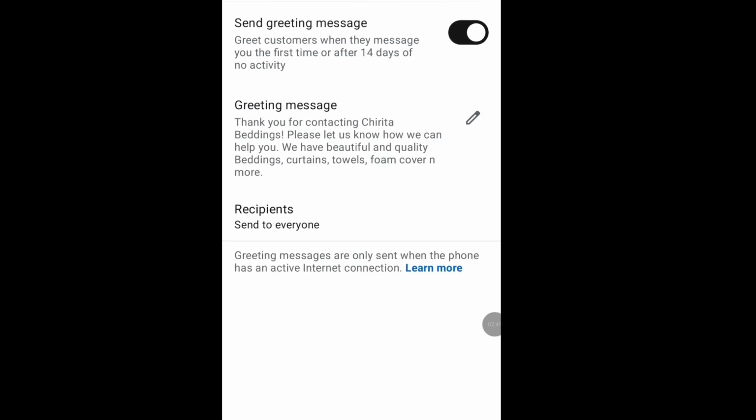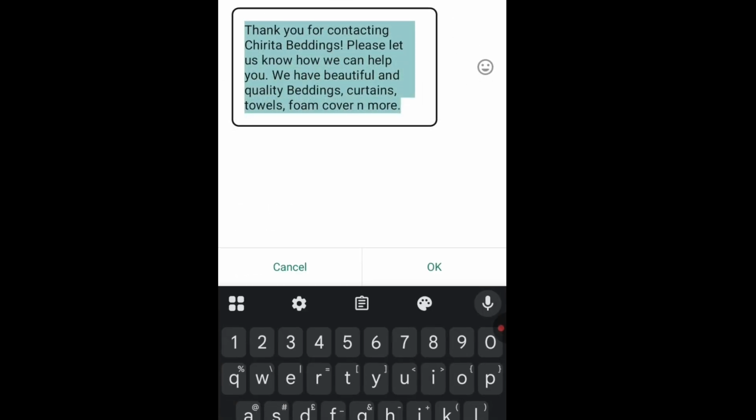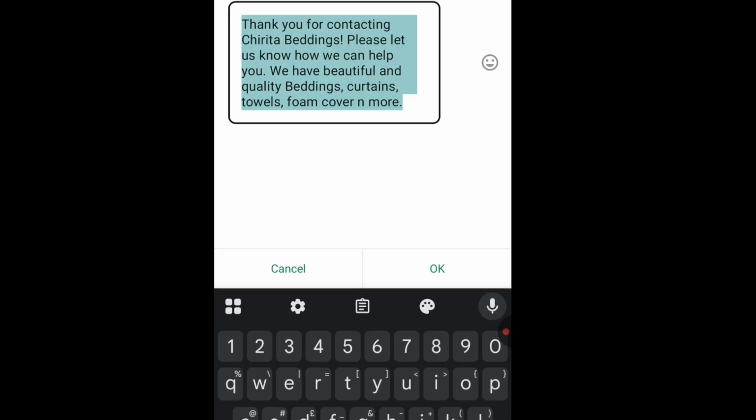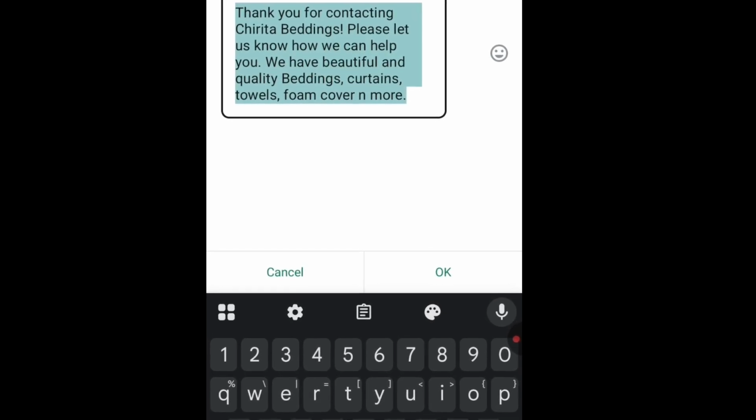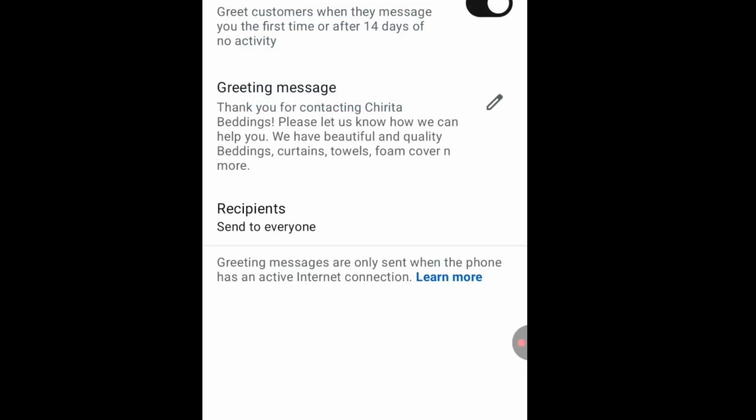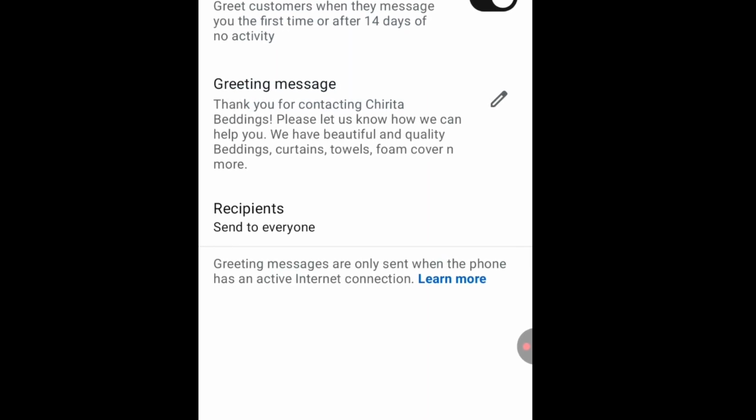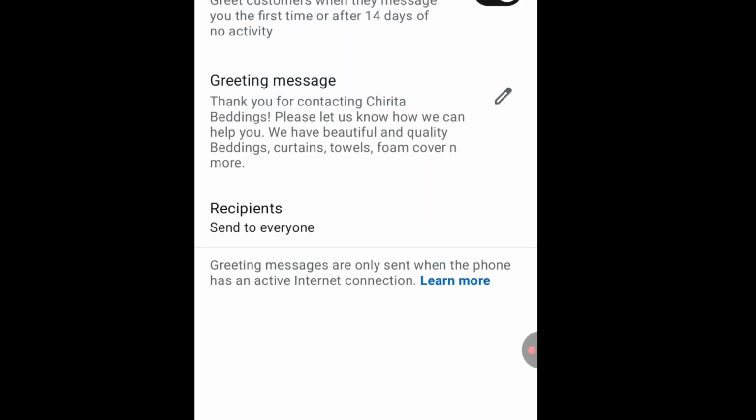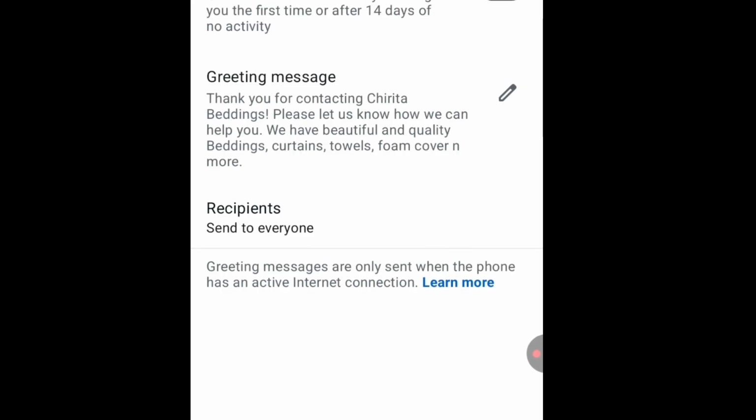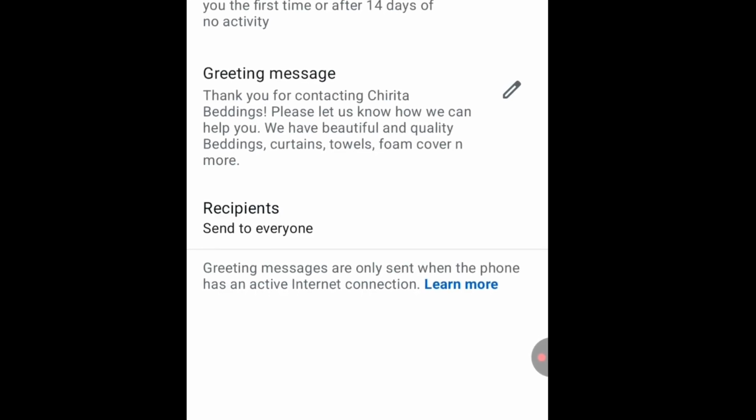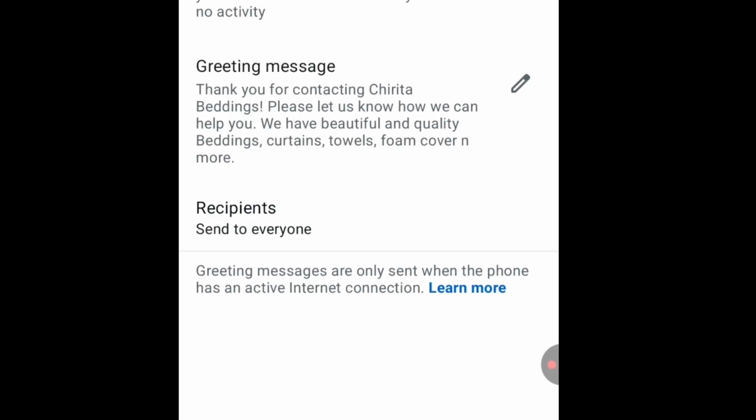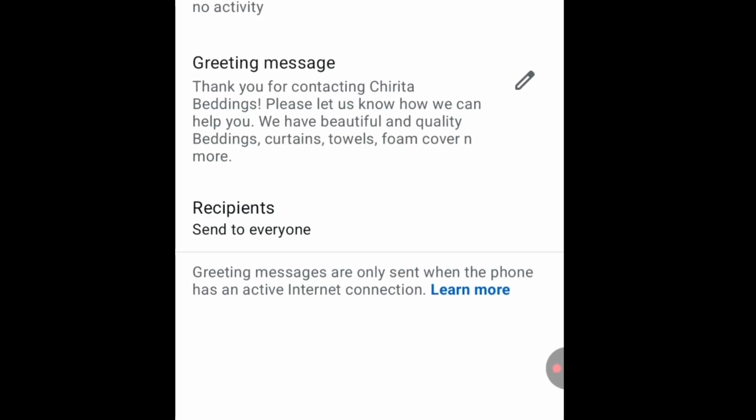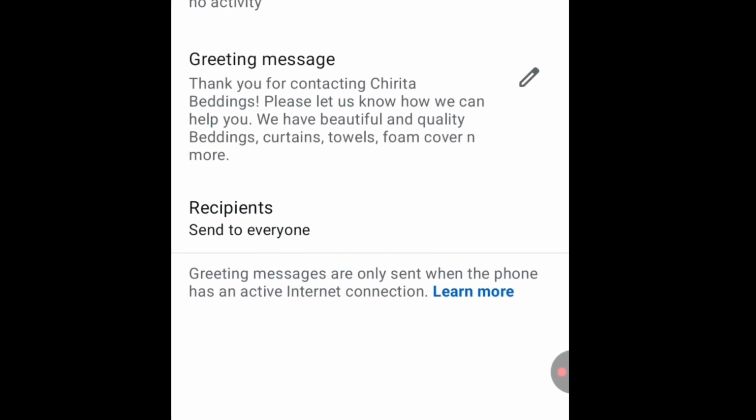I already have my setup. All you need to do is to put whatever you like. Thanks for contacting me. Please, how may I help you? What do you want to buy from us today? This message is especially good if you are running an ad, maybe your Facebook ad or TikTok ad, where people will click on your link to come to your WhatsApp. This greeting message makes them feel welcome and they know that you are truly in for business. So this is what you do to edit your message.